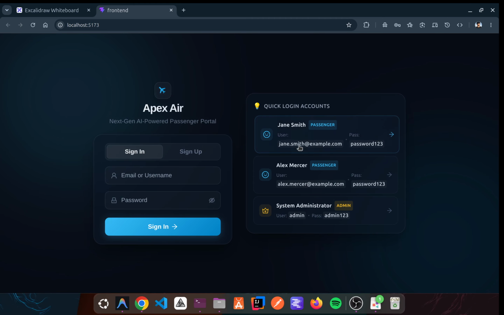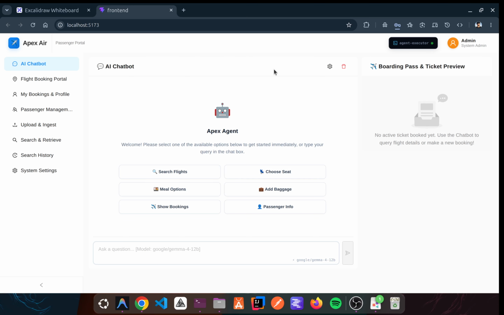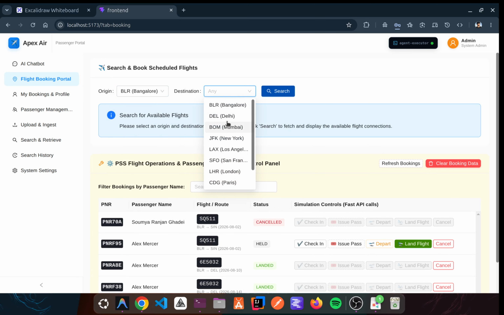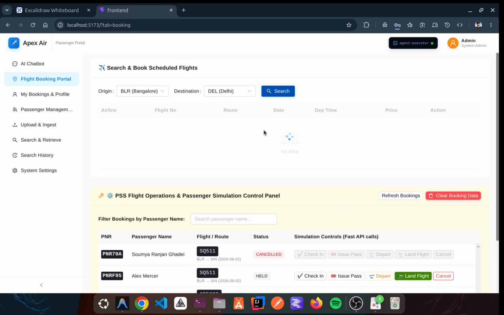Okay, let me log in as system administrator, and I will show you what features are there. Let me click on system administrator and click on sign in. Okay, this is the AI chatbot on my screen. Then this is the flight booking portal. Just a minimal workflow, there are not many features here. I can search the origin, then the destination, then click on the search button.